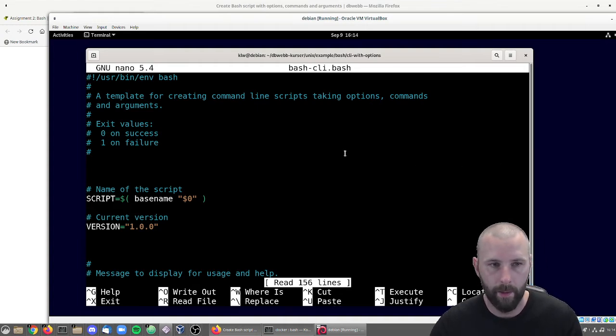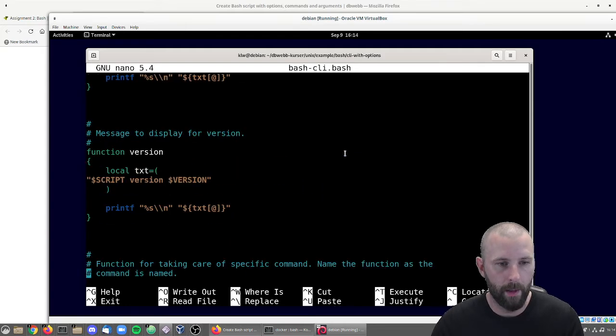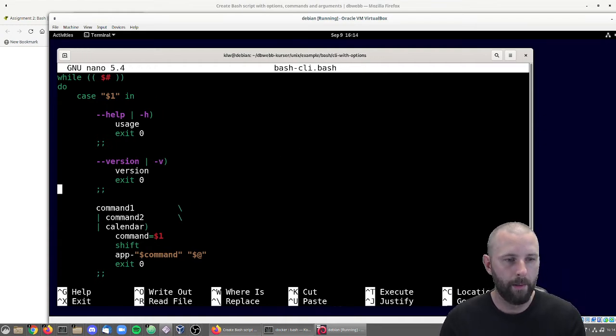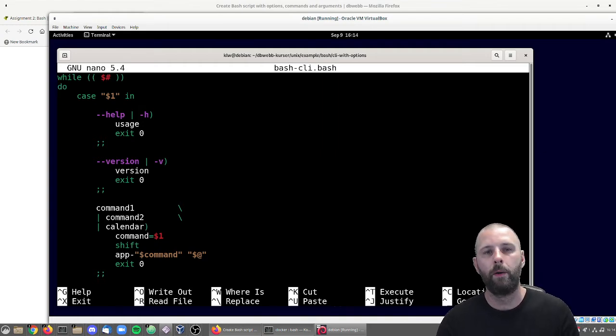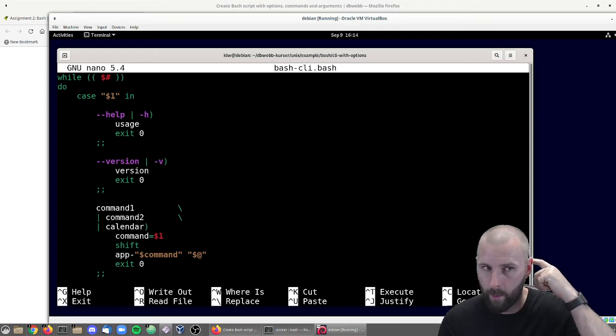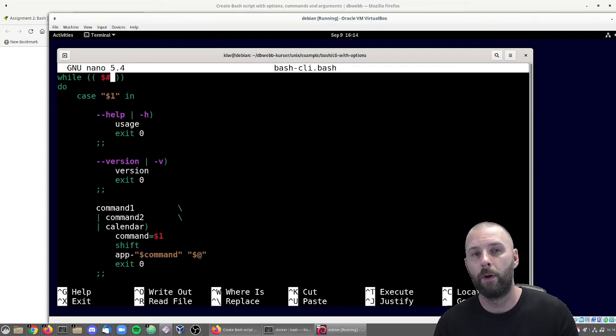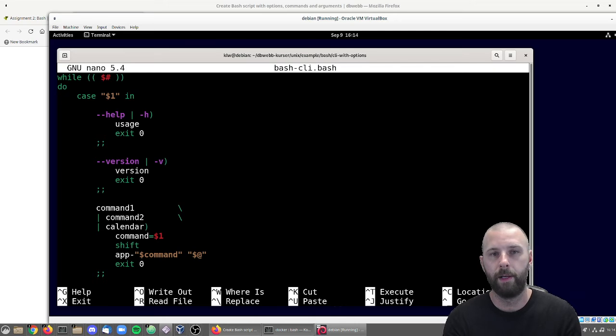and we go down to the bottom. It's hard in Nano. Yeah, I use the arrow keys instead. At the bottom we have the structure that controls the commands and arguments. It's a while loop. I think all of you know what a while loop is. $# represents the number of arguments, the number of space separated strings we pass into the script.